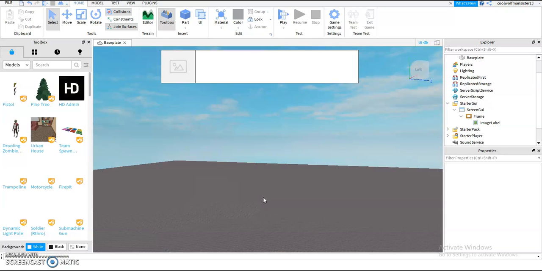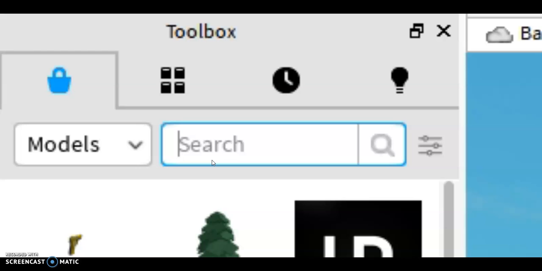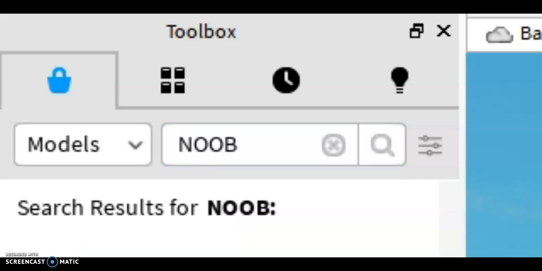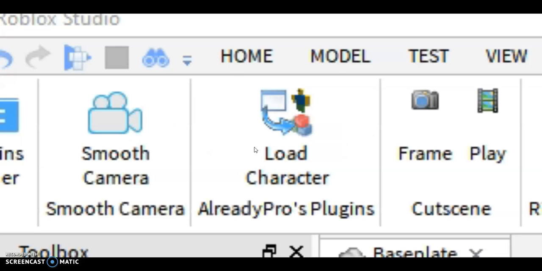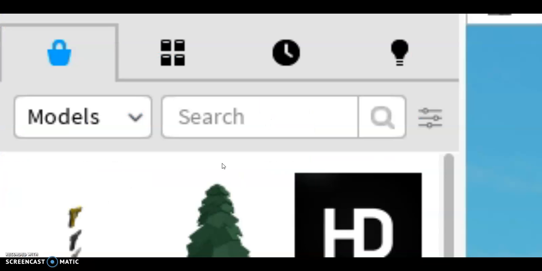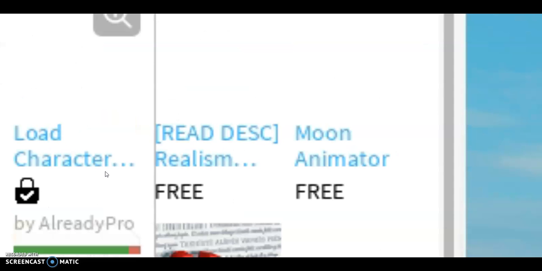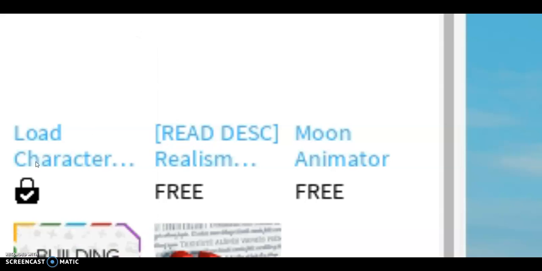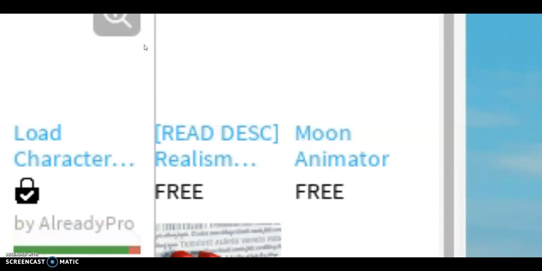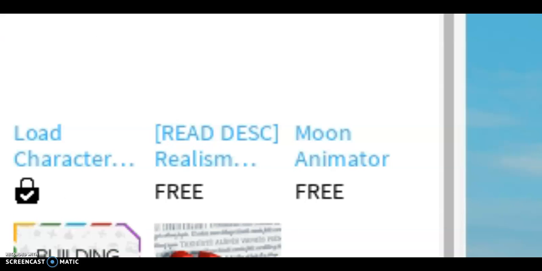Okay, and then what you want to do is go to search. Just type in NPC or just noob or anything like that. You could just type in noob or just a regular NPC bot. But the thing I use is this load character. Where you get this is you go to models, then go down, click plugins and then load character. That's what you need to get, unless you just want to use an NPC like I said. That's where I got my plugin.